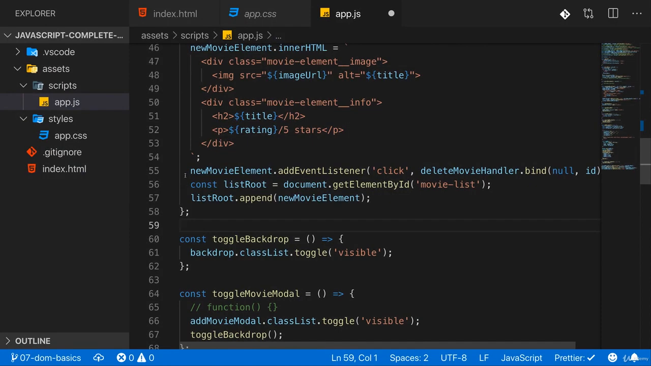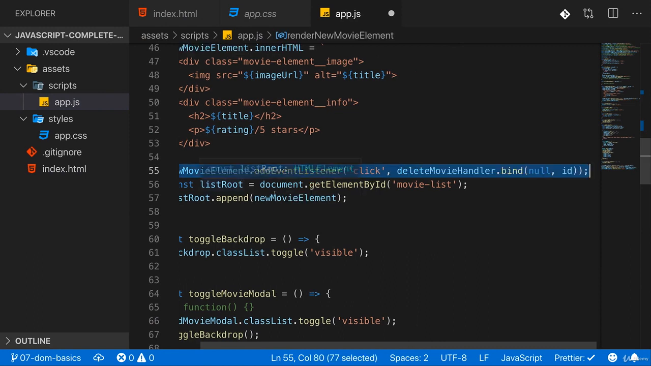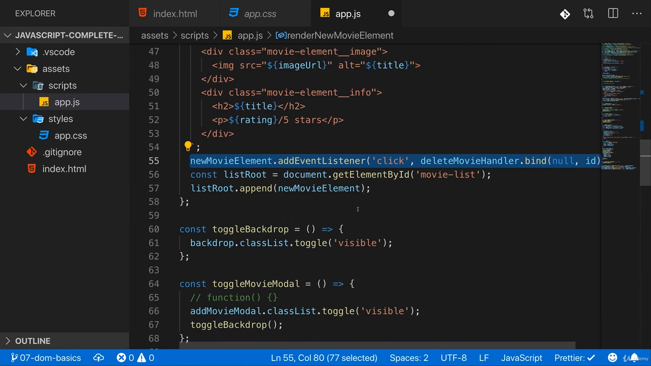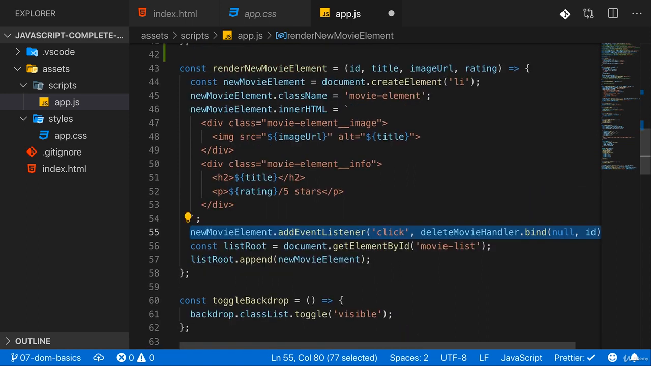Now, one important note, by the way, about this event listener, when a movie is deleted, that of course means that this event listener goes into the void and is redundant because the element is redundant. Does this create a memory leak? The answer is no. If you delete an object from the DOM and you have no reference to that object in your code anymore, which we don't have, then JavaScript or the browser will automatically clear everything that is related to that DOM object, including any event listeners. So it will clear the event listeners for you automatically.